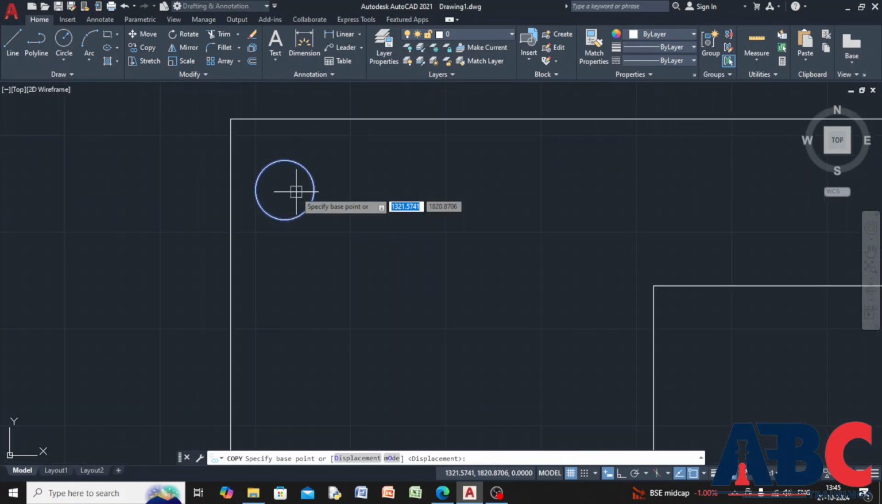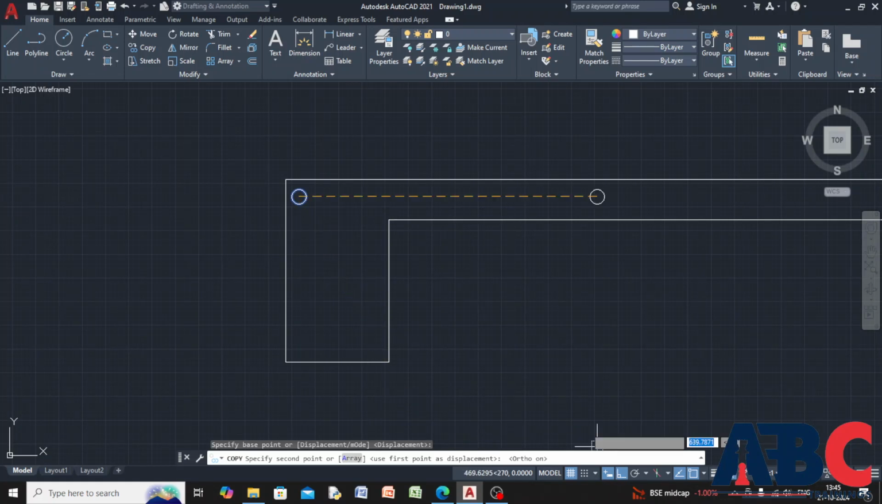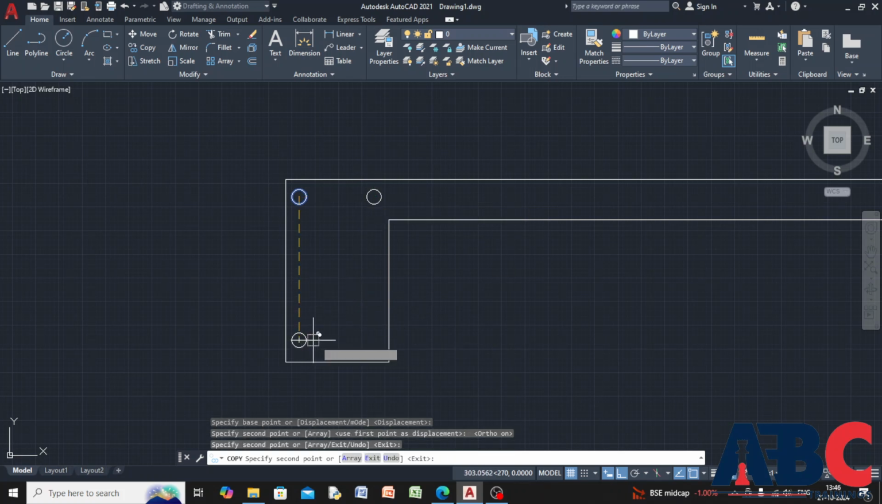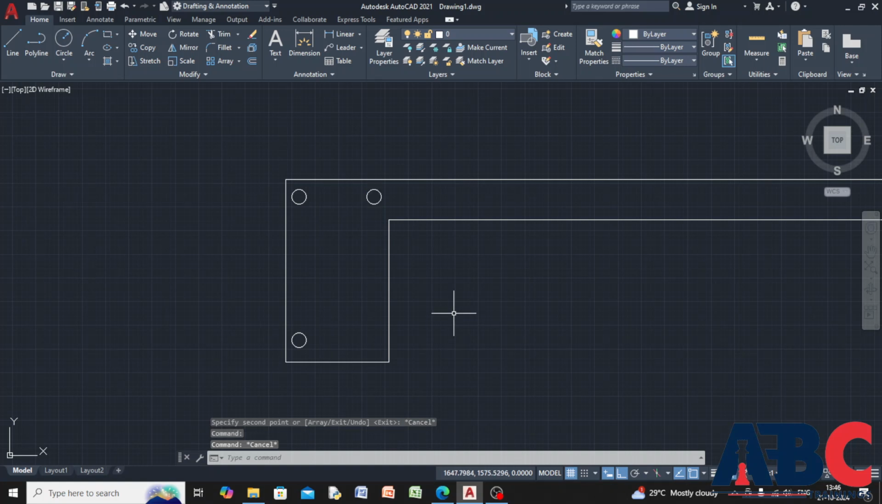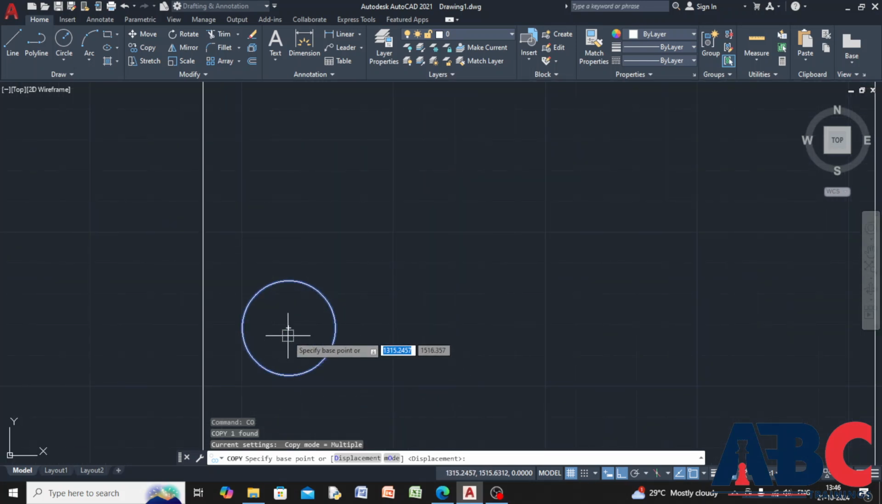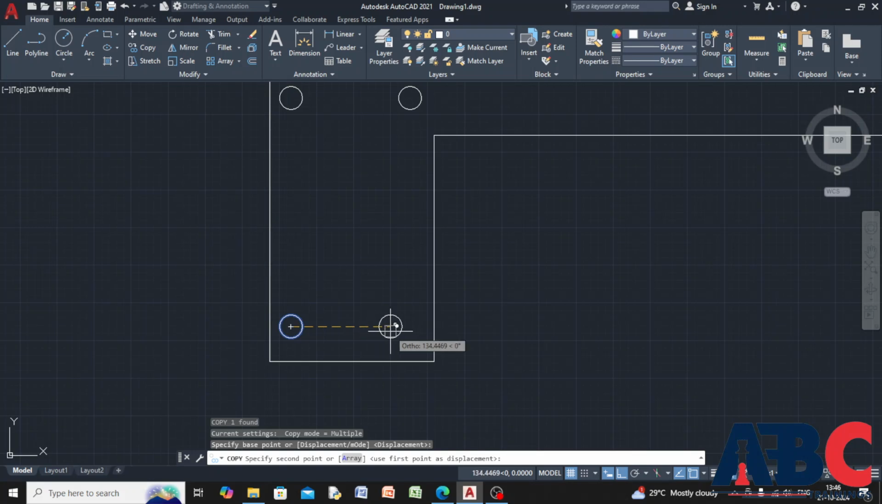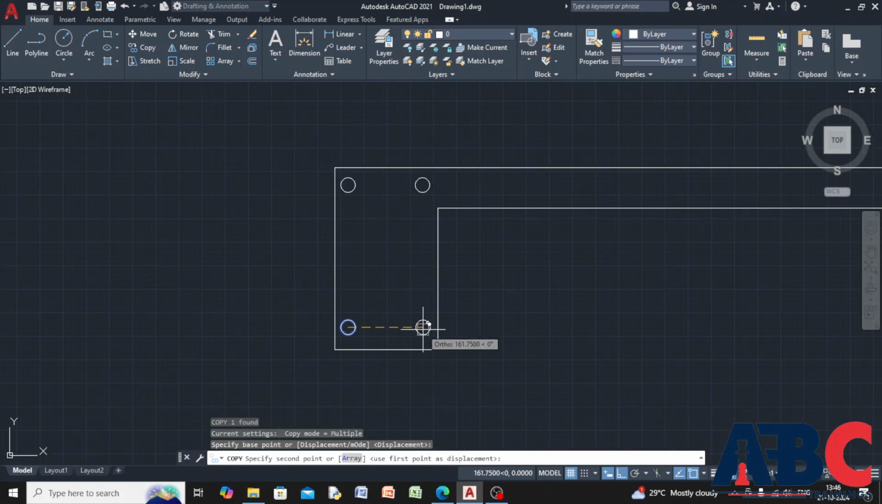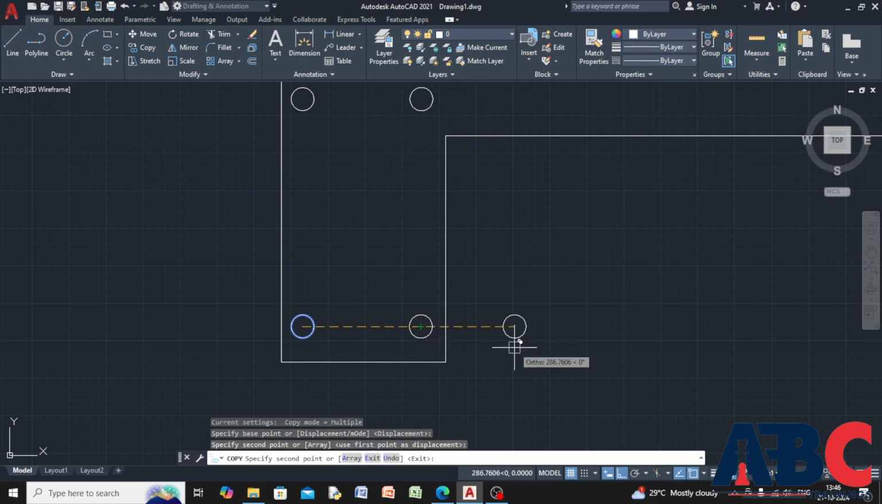I will copy it at the center, then turn on ortho so I can make it vertical and horizontal properly. Escape. Then I will copy this. CO, enter. This is the shortcut key to copy. If you want to learn copy and modification tools, you can see my previous video. Escape.